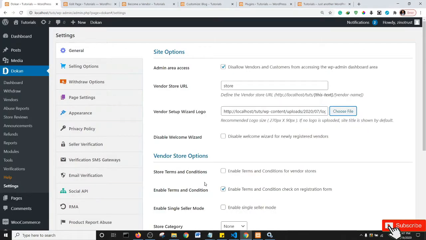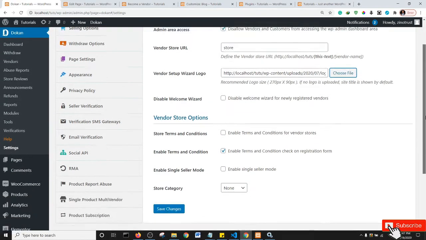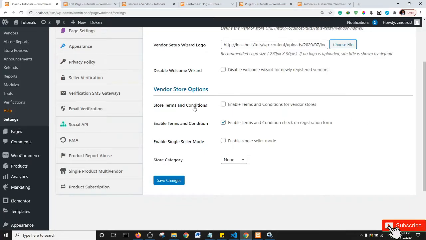So let's see what this looks like. Okay, so I just chose a logo I found on the net. Okay, so I'm gonna use that as my vendor setup wizard. Okay, so disable welcome wizard. Well, you want to leave this unchecked. You want users to be able to go through the setup wizard to set up their shop. Okay, so store terms and conditions. Enable terms and conditions on registration. So we don't have a terms and conditions page.